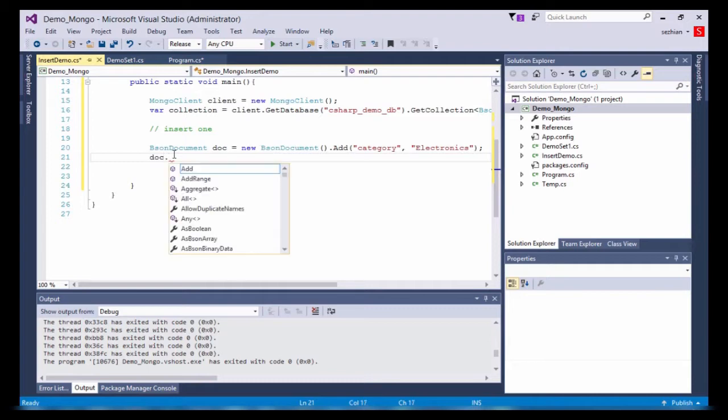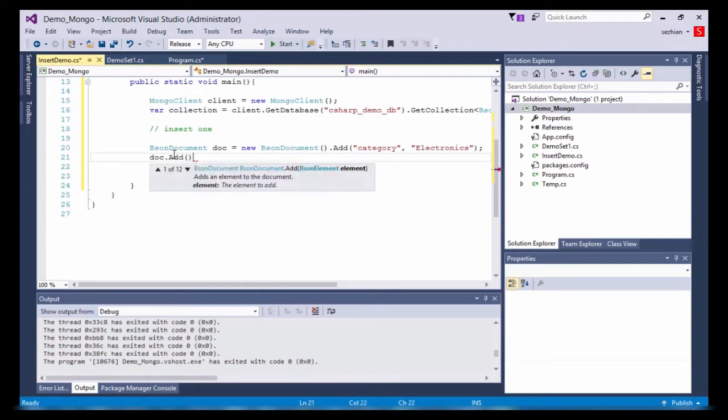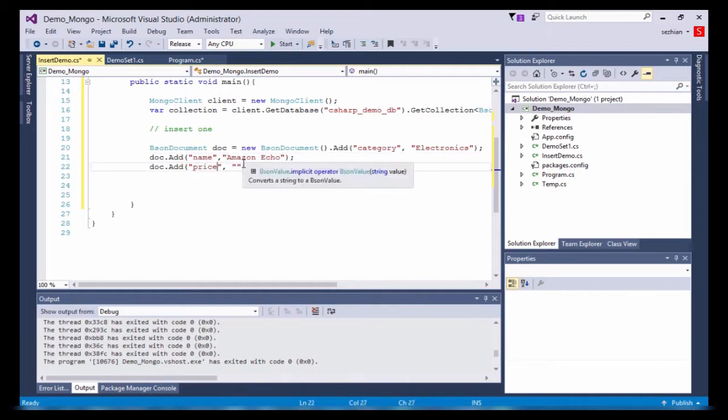Then again I'm going to add a few more fields, key value pairs. The name of the product, it's going to be the Amazon Echo Speaker, price, it's going to be around $180. Now we have created a BSON document.